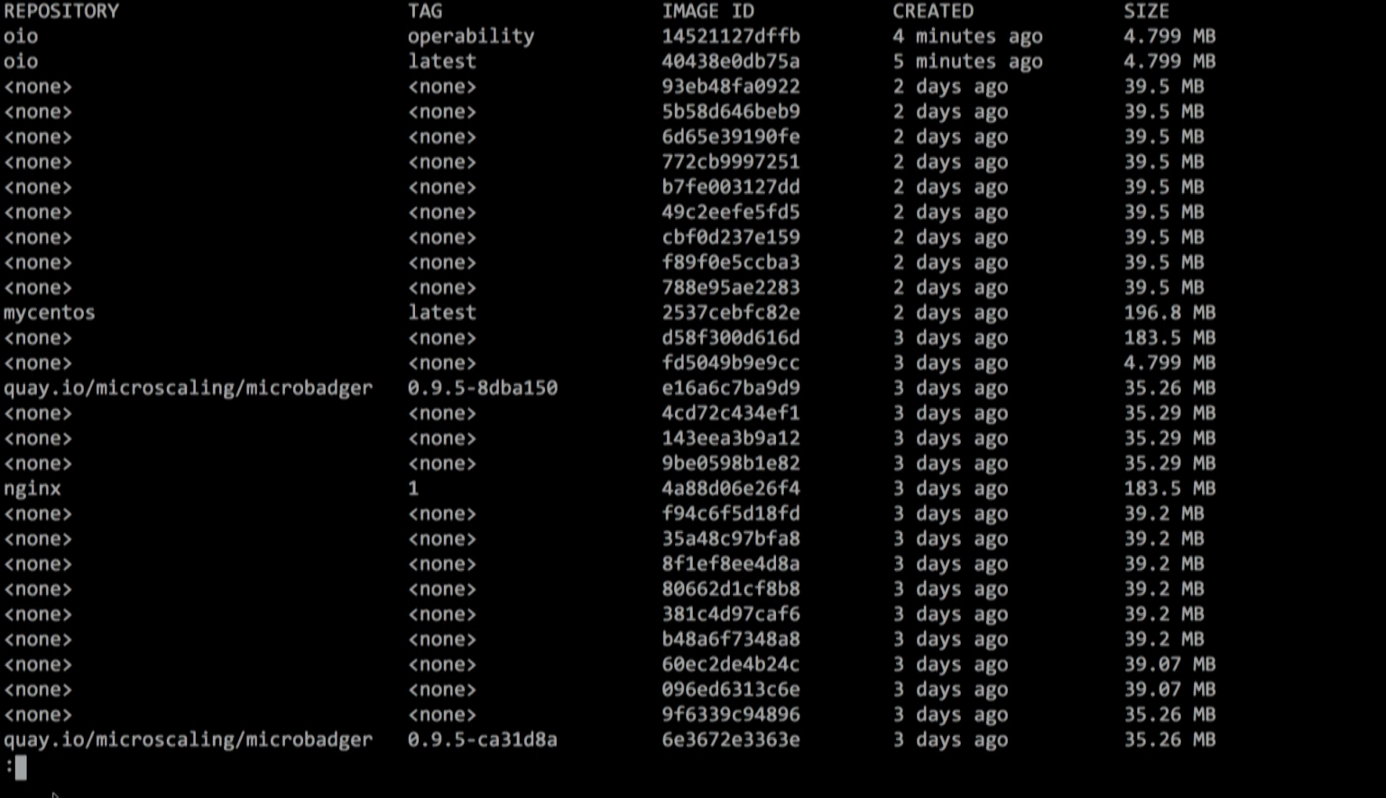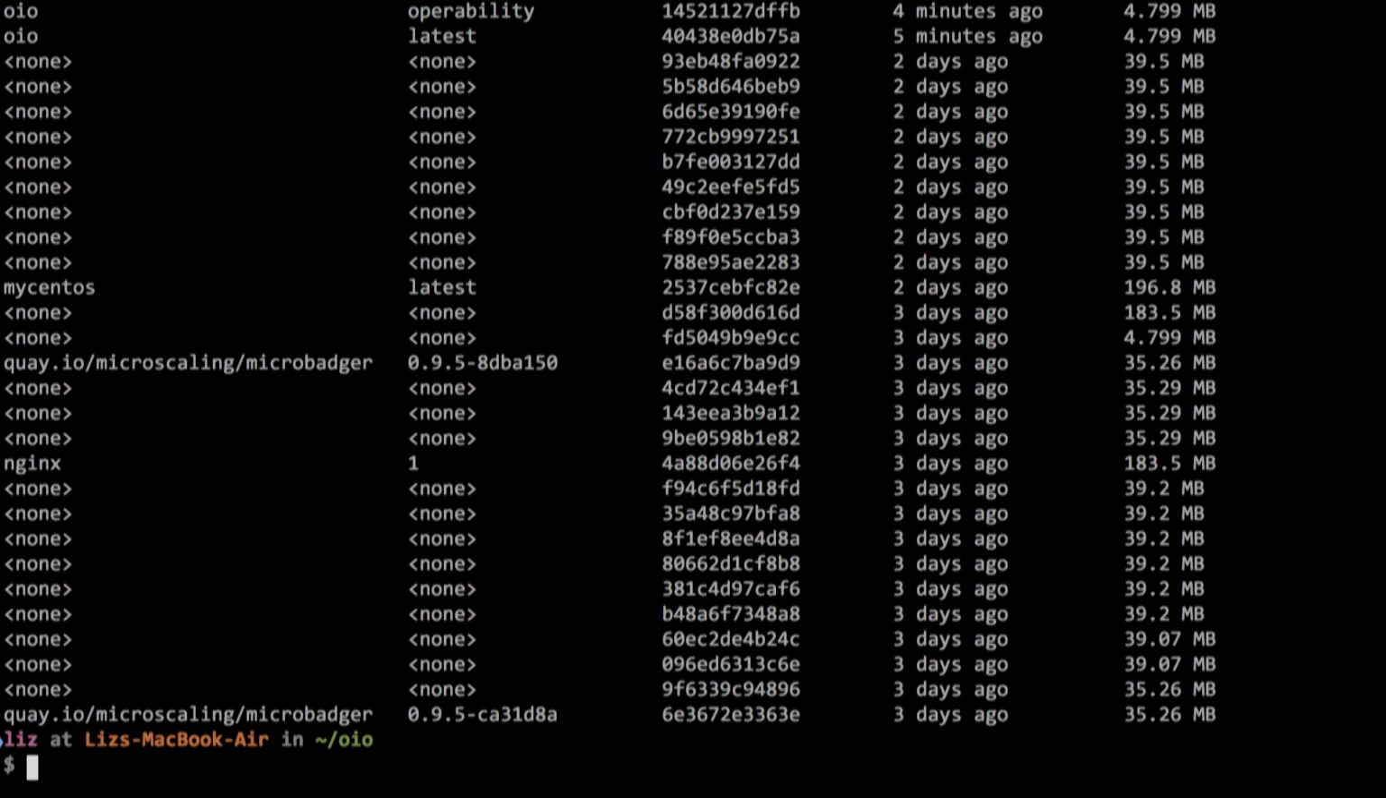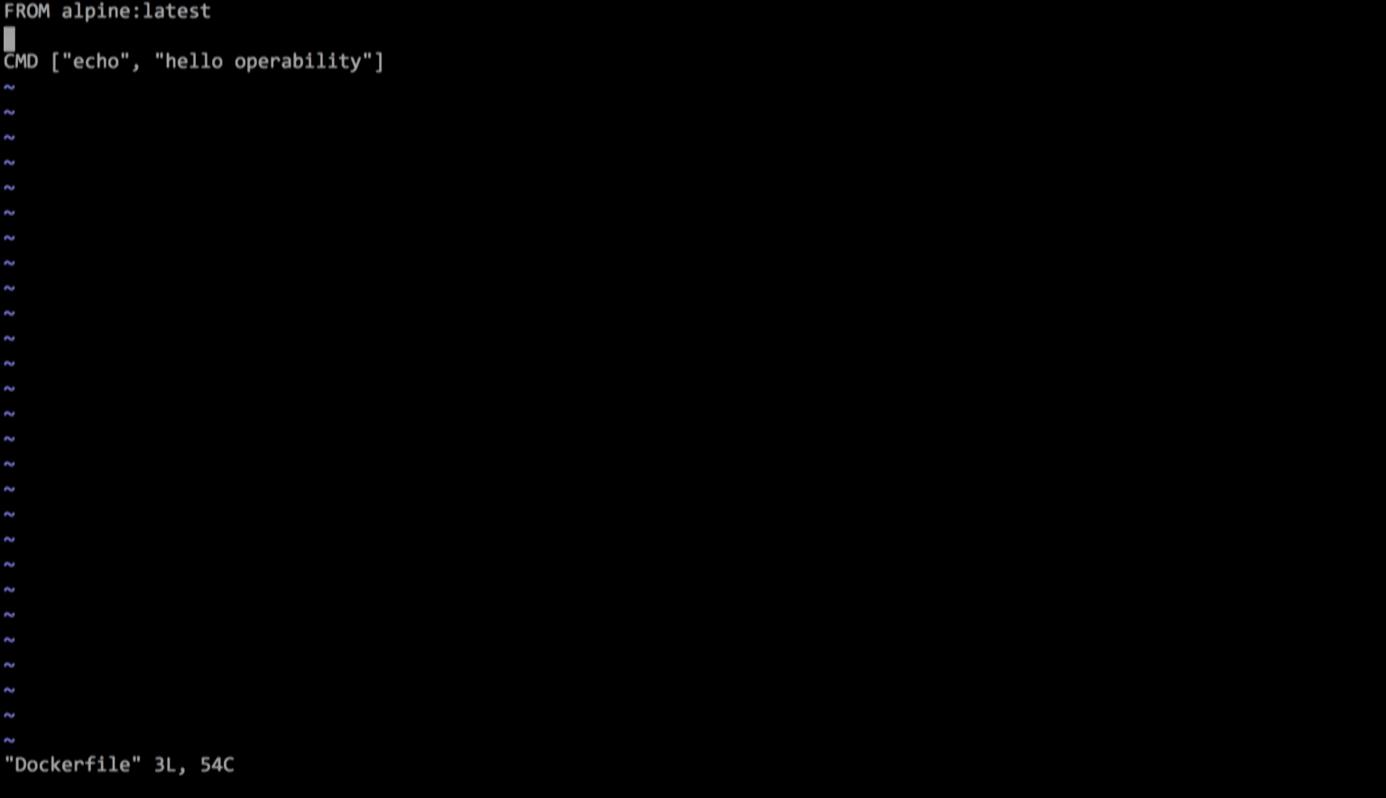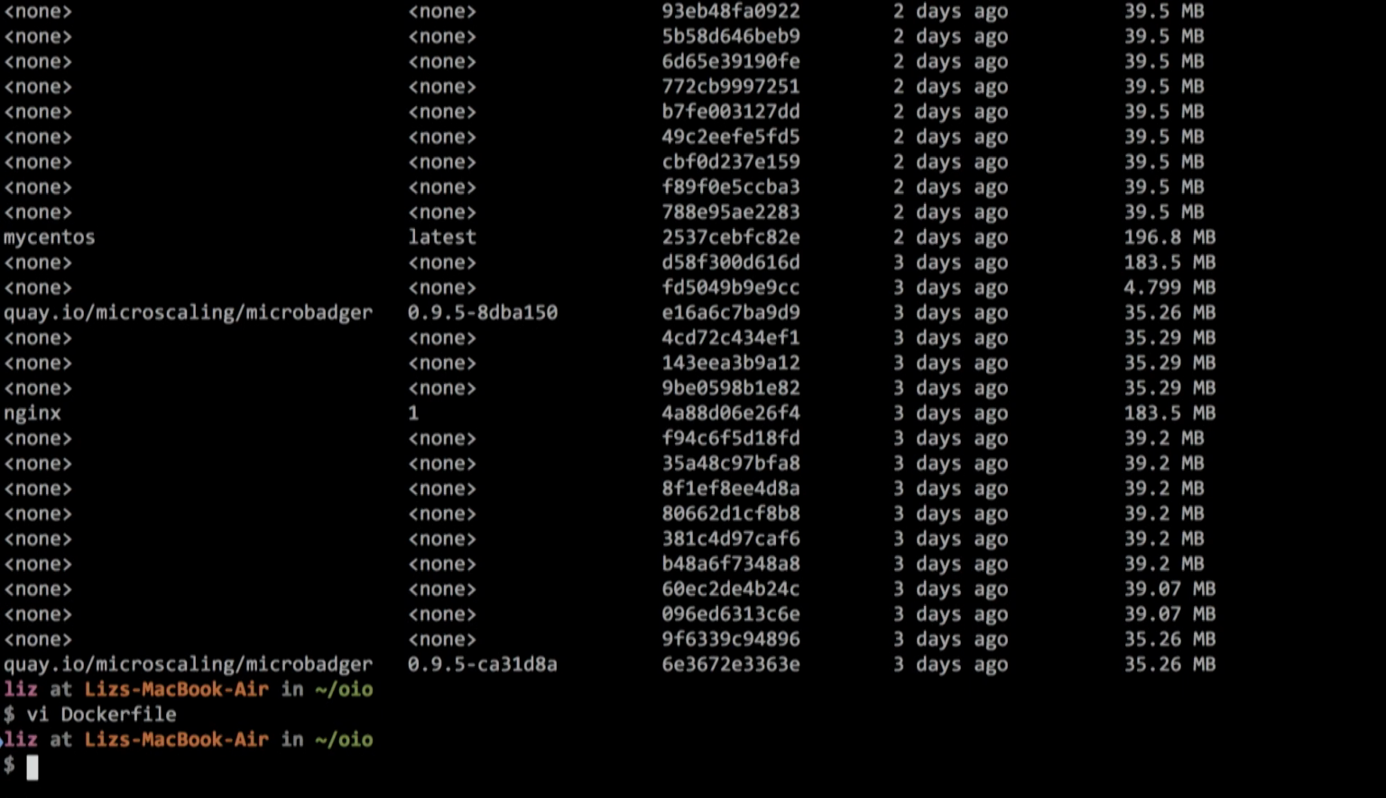But fortunately, we have labels. So you can add labels which are really just key value pairs. So we'll add some labels here. And the event, let's say the event is operability and the venue is the Barbican. Okay, and build, I'm going to tag this one. Let's call it op.